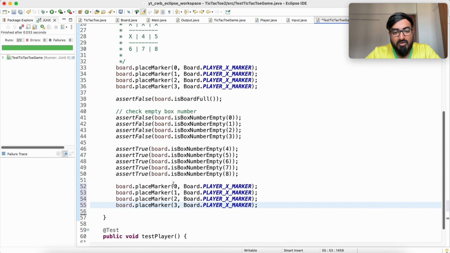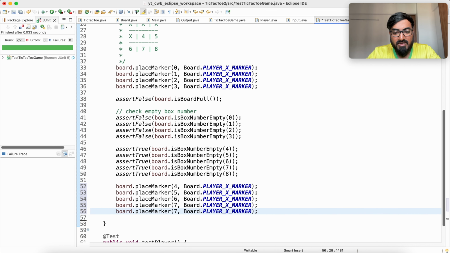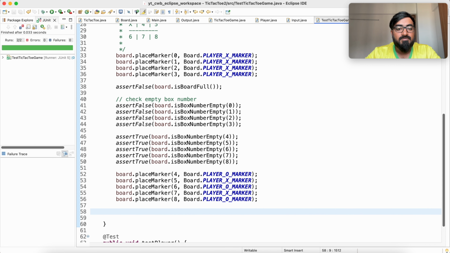On 4, 5, 6, 7 and 8 as well. The kind of marker you place does not matter here. You can place any marker anywhere. How the markers are being placed and if there is a winner or not is basically testing the game.